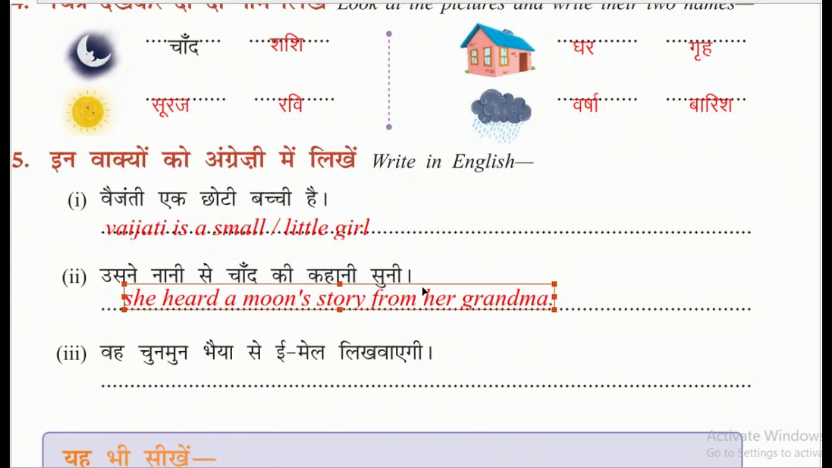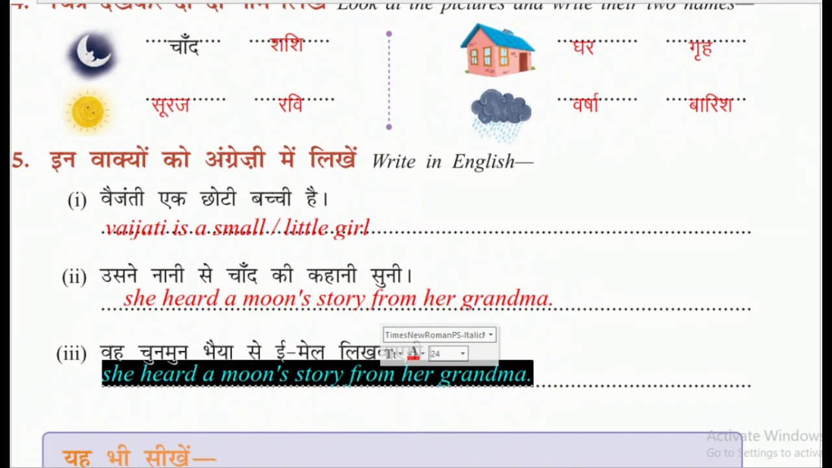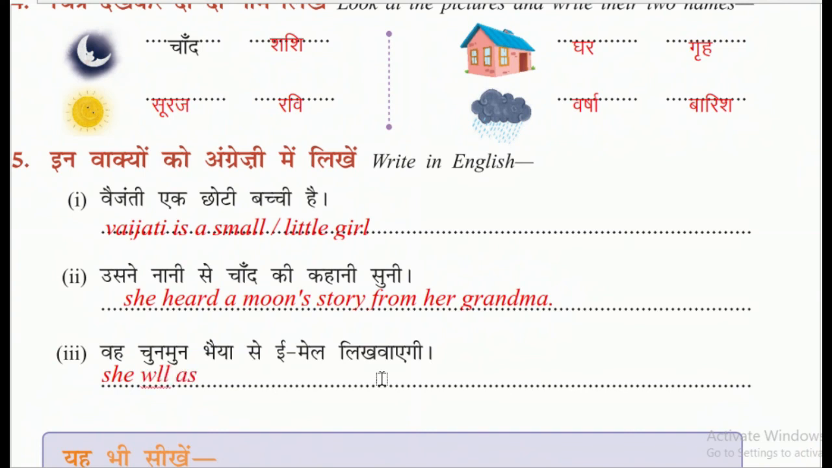Next statement: she will have Chunmun bhaiya write an email. She will ask Chunmun, a boy's name, bhaiya means brother, to write an email.